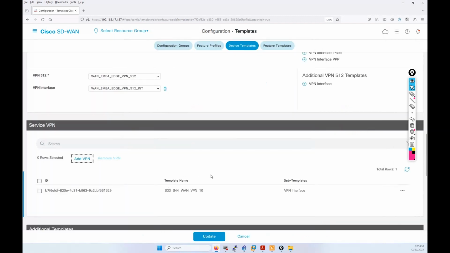This is because I have a lot of sites. I've created templates per a block of sites. If you have a couple of sites, only like 2 sites, you can just create a single feature template for all your devices, for all your WAN edges, a single device template. That's gonna make it easy.